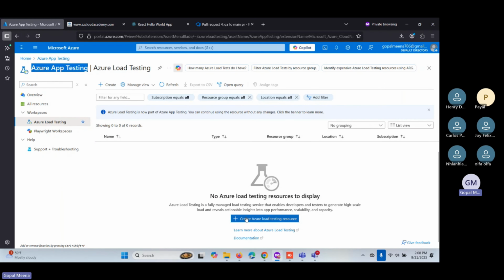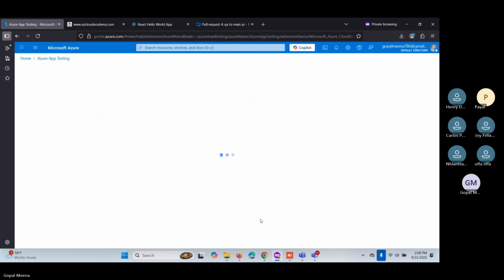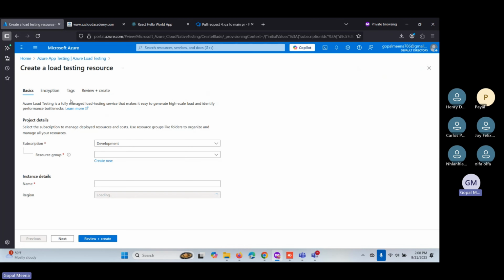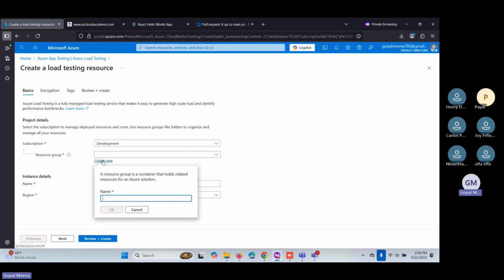Here you can either click from here or from this one. I'm clicking it here, and first of all we have to create our Azure Load Testing resource. I can see I have already selected my subscription. Then for the resource group, I suggest creating a separate one for testing, like testing dash RG. RG stands for resource group.